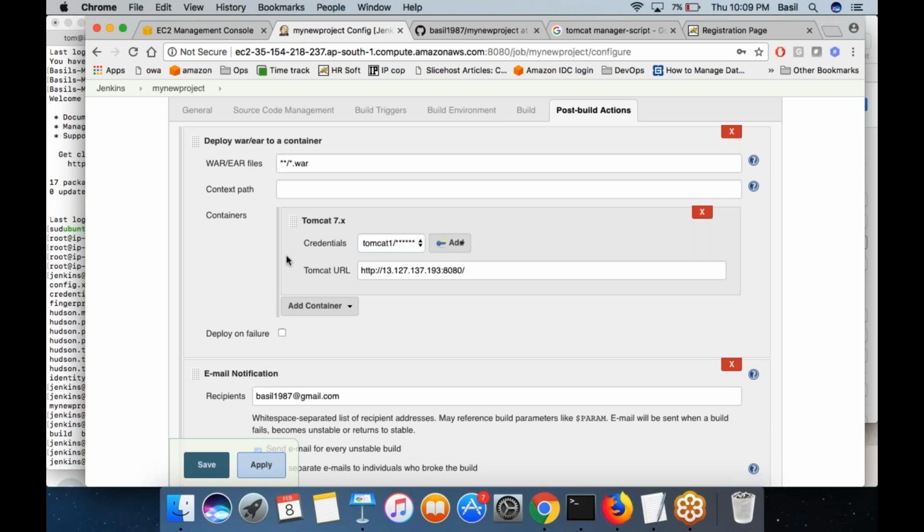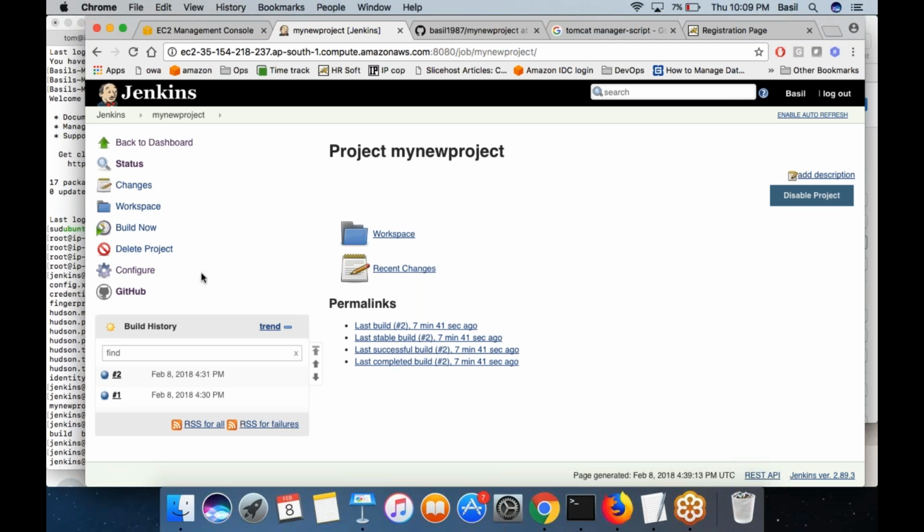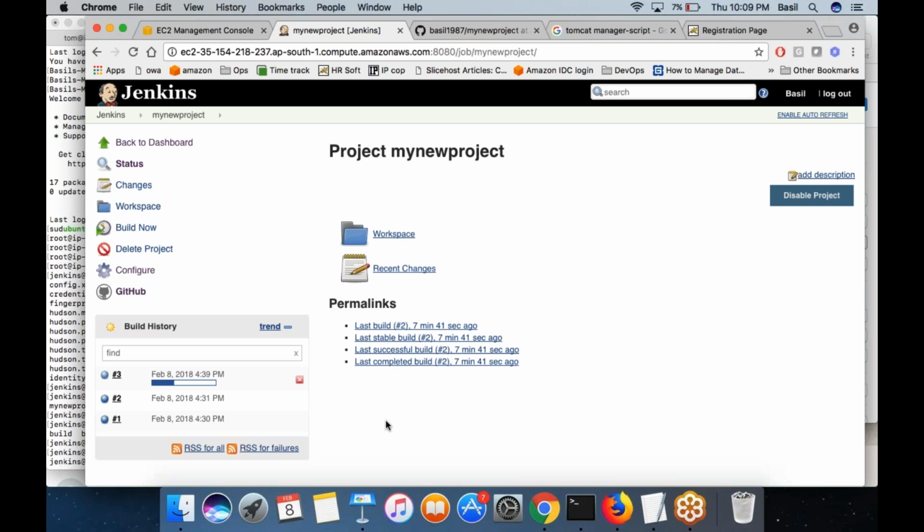So basically this will fail. This step would fail because there is no such user called Tomcat1. So you will not be able to deploy the war file into the Tomcat container using this plugin. So now click on the save button. Now you try to build it. Click on build now. The build would fail at the last step. Deploy to container, it would fail, right? You can see now it is red in color.